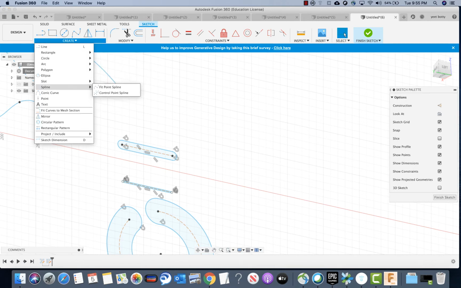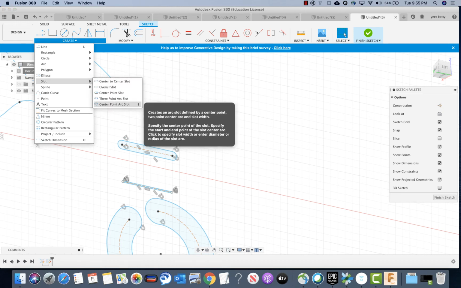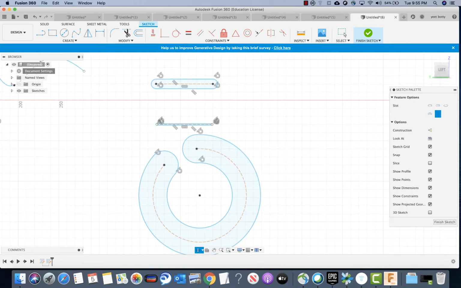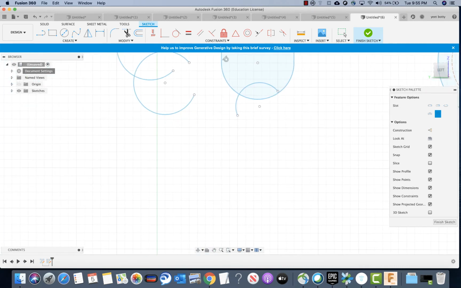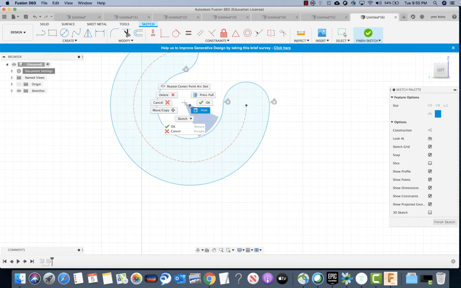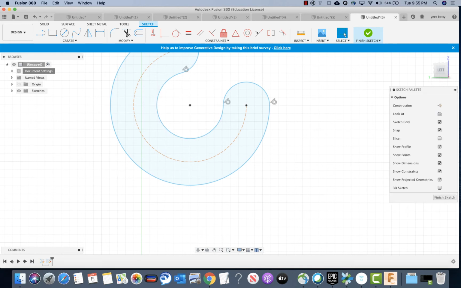Then spline, slot, and center point arc slot. Same thing, it's just a different format of putting your points. So you make an arc, and based on that arc, you make it. Super simple. You just have to understand the other parts to get to this point. But once you practice, it'll be very easy. Trust me, it will.